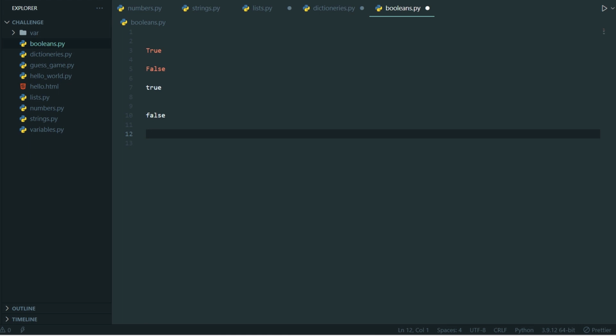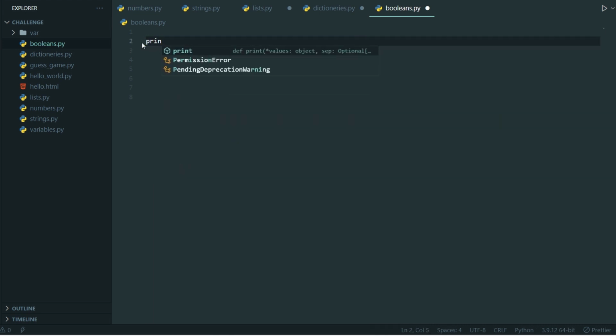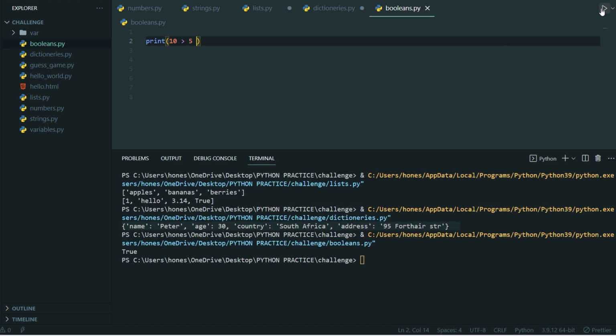There are a few examples of Boolean expressions, so let's go through them. For example, we can delete this and put something like this. I can say 10 is greater than 5. So if this statement is true, we want to see what will come out. We can simply cut this out and say print, and Python is going to tell us if this is true or false. Let's try to print it out and see.